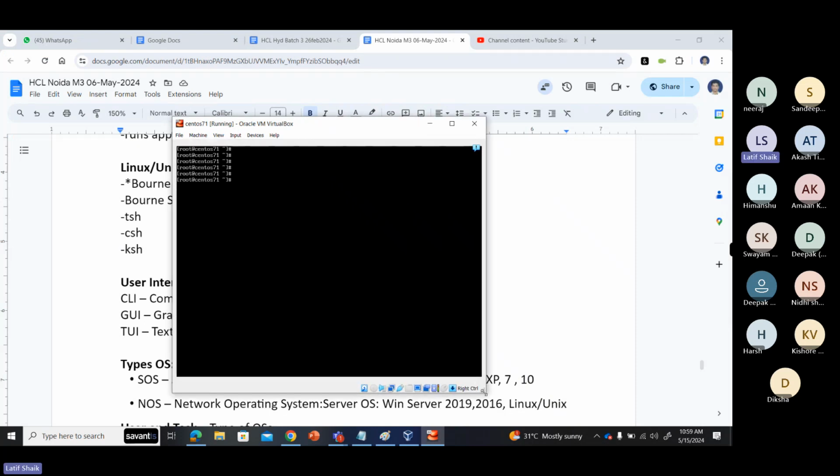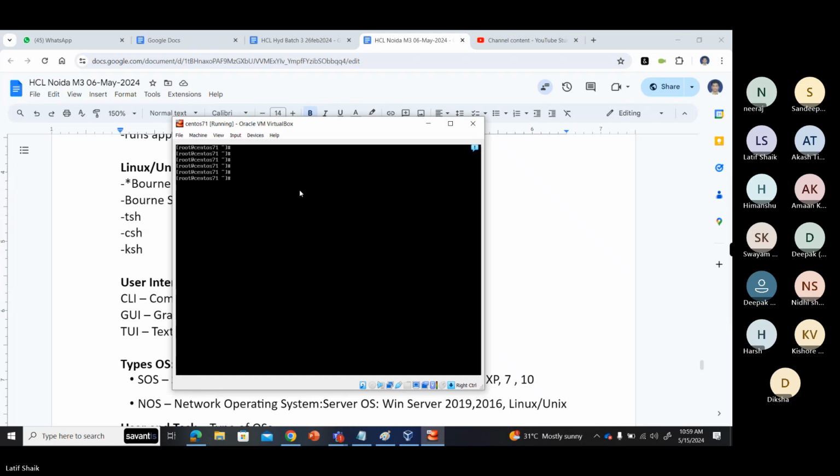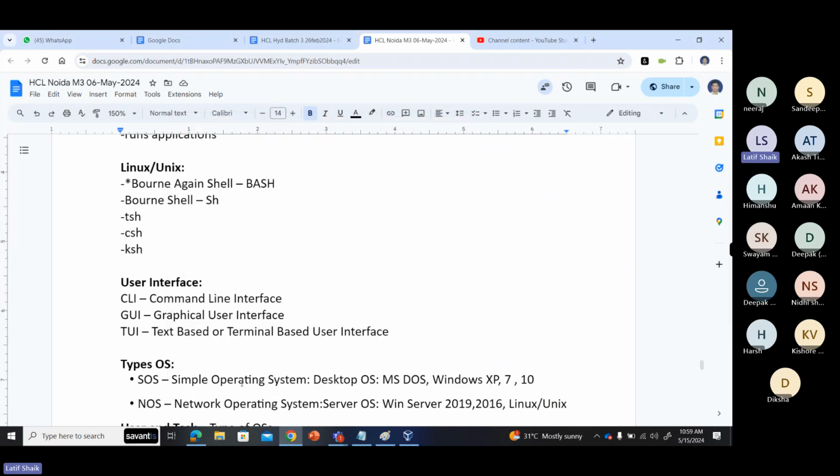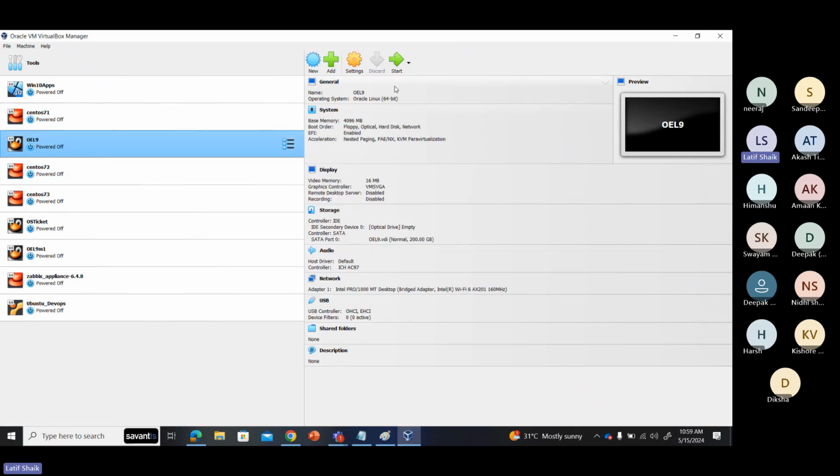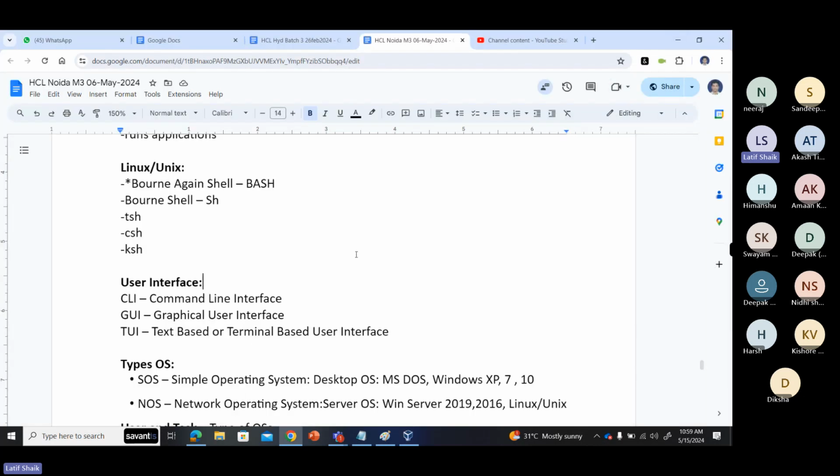Okay, pure form of command line interface it is. I'm shutting down. And in Linux, I have both, a GUI interface is also provided. If you go to this machine, it is a GUI interface also.